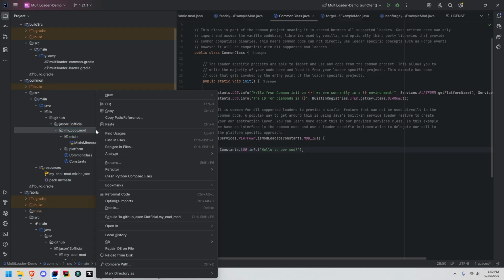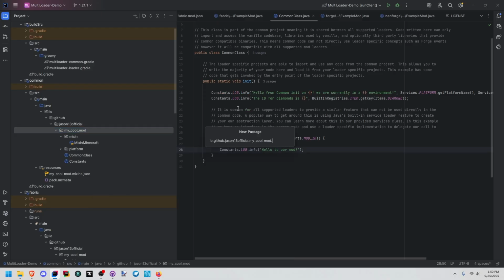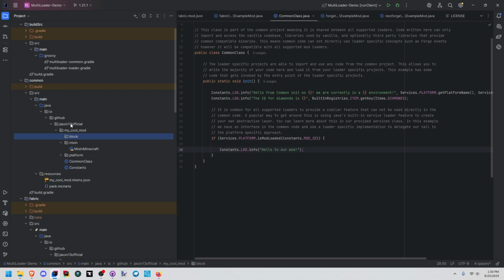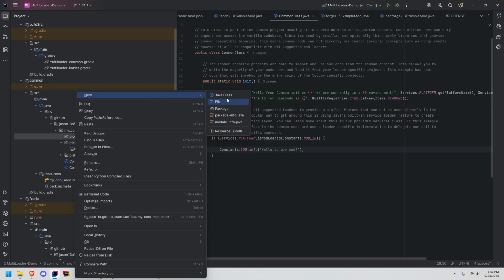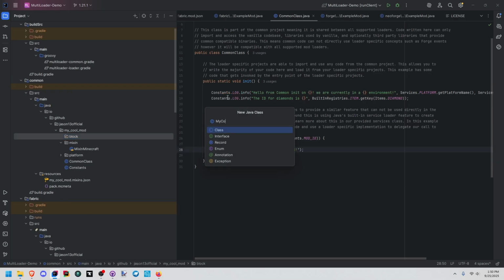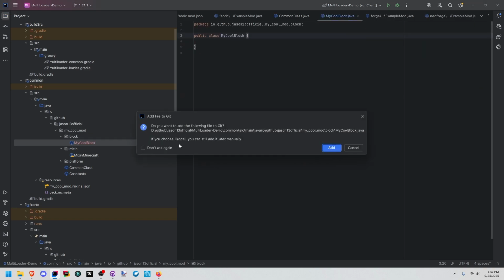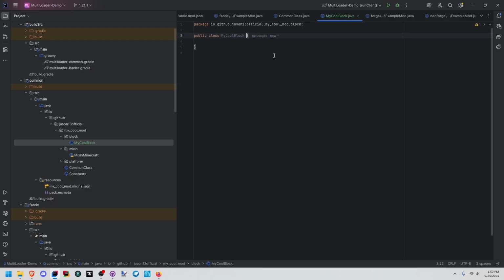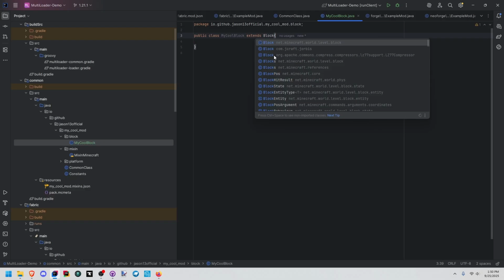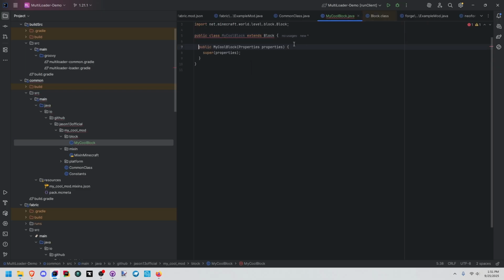Let's start with something very simple, which would be a new block. I'll just do block. We'll create a new Java class, MyCoolBlock. We'll extend Block from Minecraft, just Alt-Enter, and then create constructor matching super.